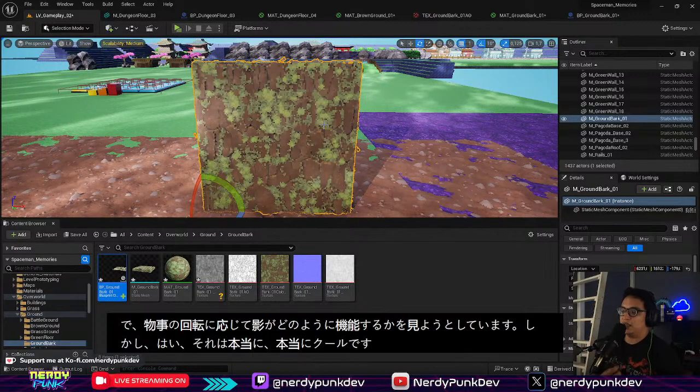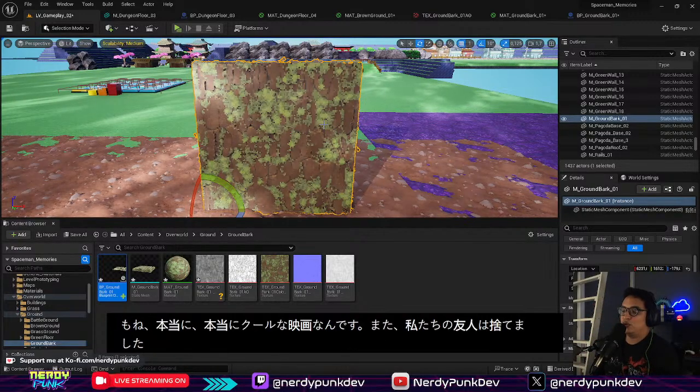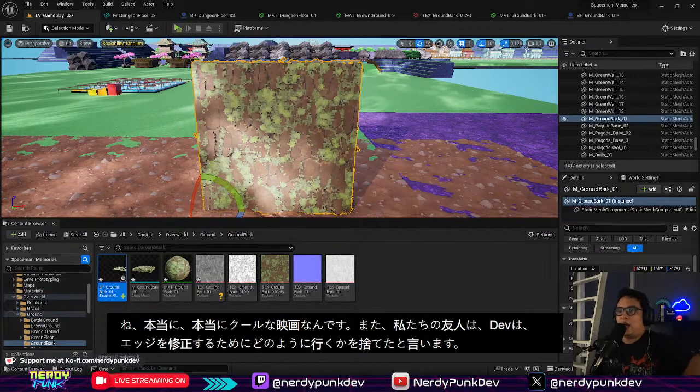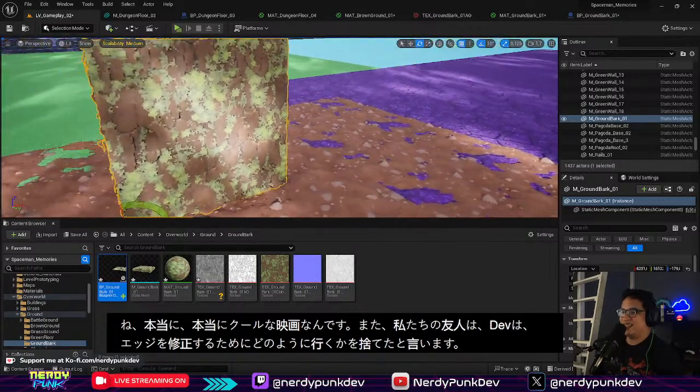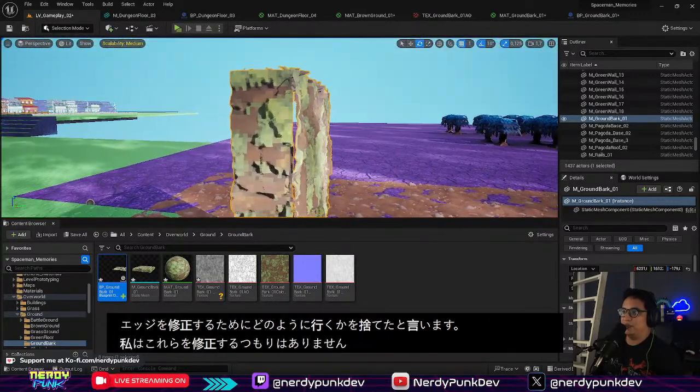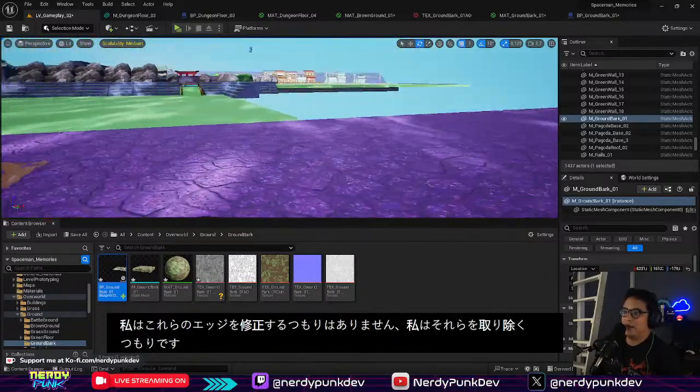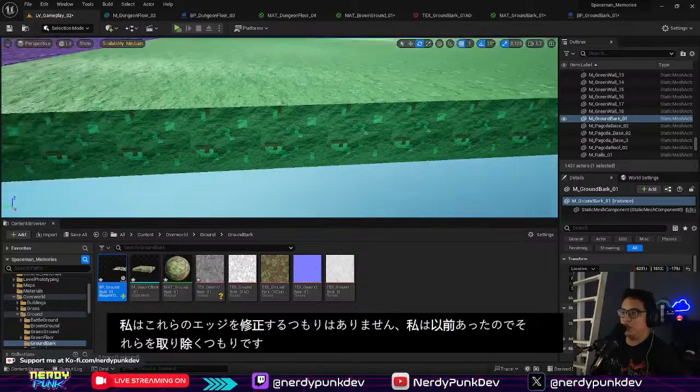Also, our friend Discarded Dev says, how would you go about fixing the edges? Well, I'm not gonna fix these edges. I'm just gonna get rid of them because before I've been working with this kind of geometry, see?